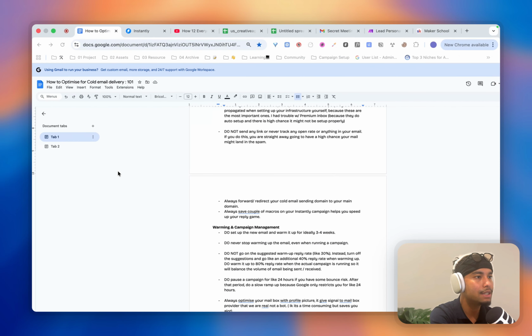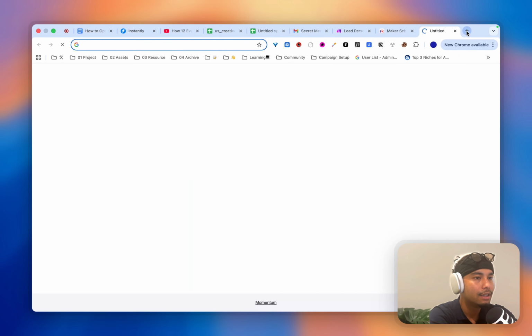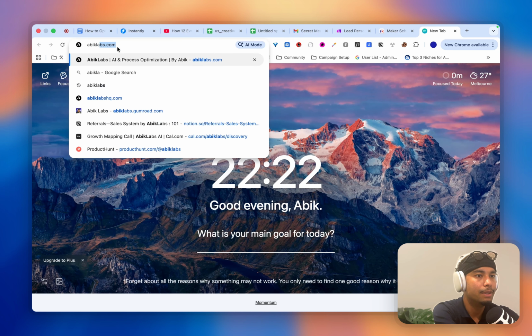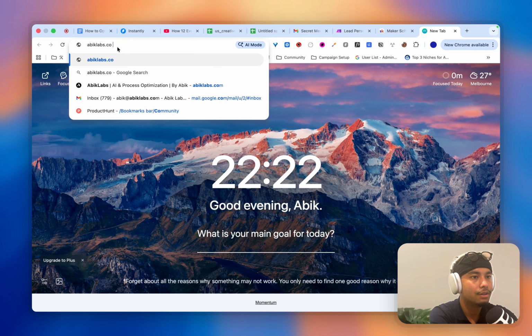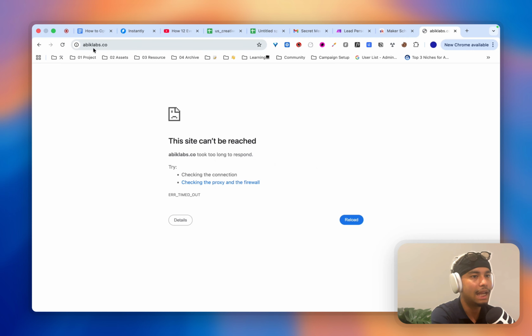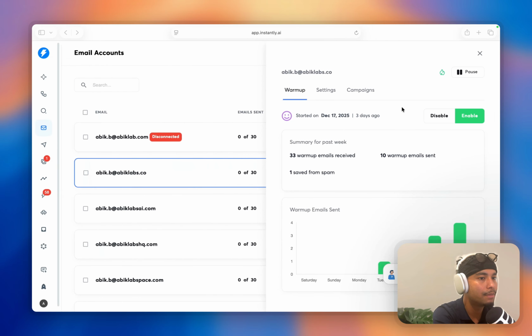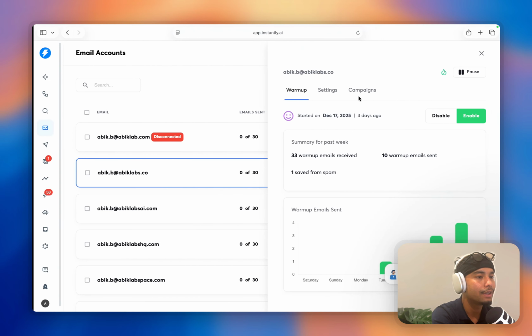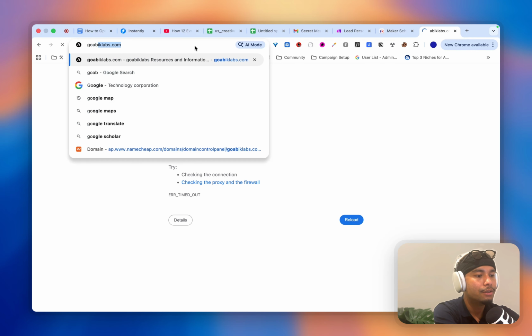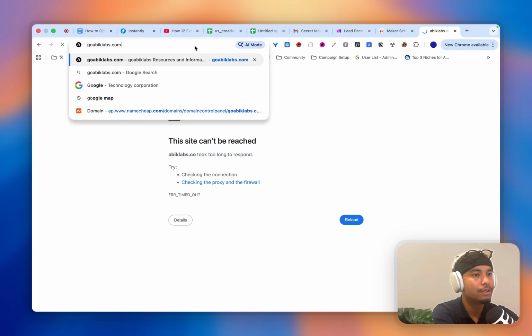If you copy this and paste it here, I'm pasting obiglabs.co. Okay, obiglabs.co. If I paste this, it will redirect to my main domain, which is obiglabs. Just a second. I think this hasn't been set up because I'm still setting this up. Let me show you what I mean. Another one, obiglabs.com.